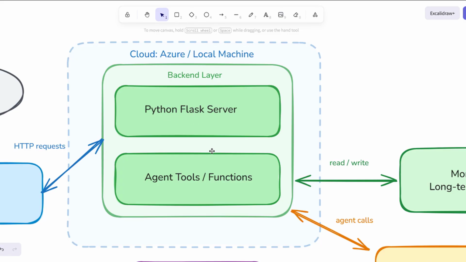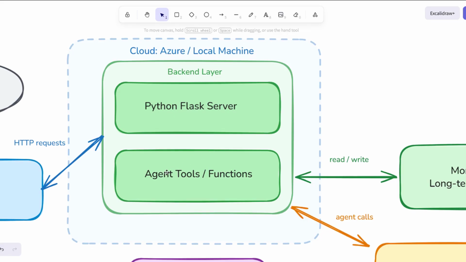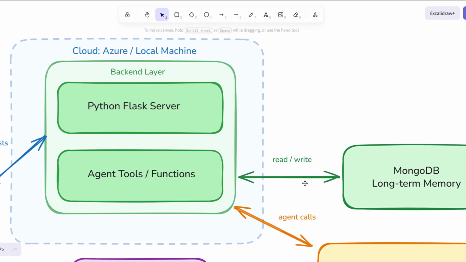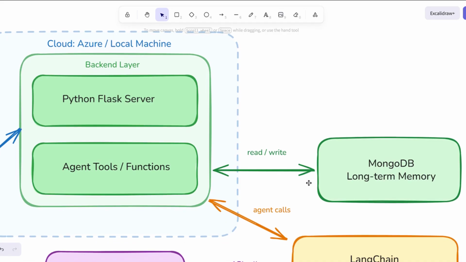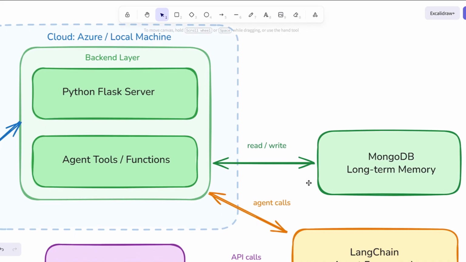Inside the Python code, we define some business logic to perform reading and writing into the database. These are the functions we will define in Python code, and we will use a MongoDB database to write and read information, so that the agent, the mentor, has its own long-term memory.